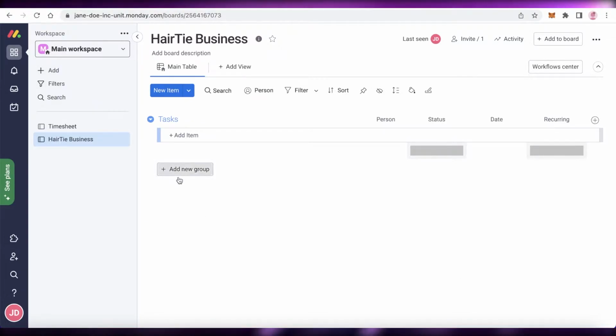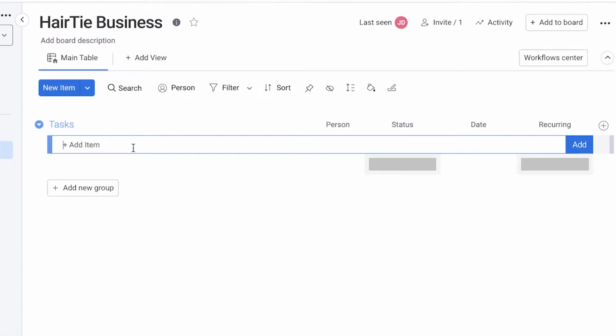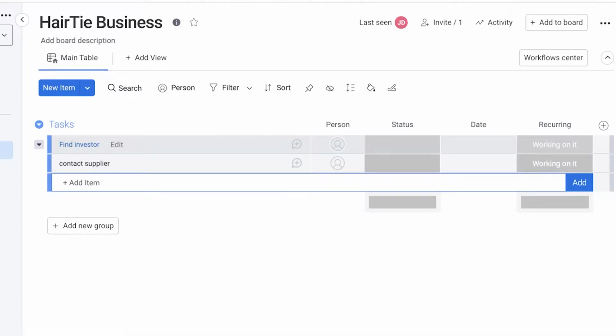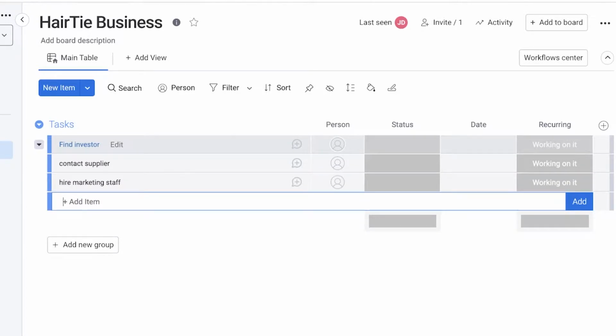Now, the first thing that you're going to do is go onto your workspace, and I'm going to begin by creating a few tasks. So let's say I want to add a task called Find Investors. And then I'm going to add a few more tasks just for examples that I'm going to show you guys on how to set up your automated emails. So let's say I'm going to add a few more tasks like contact supplier, and hire marketing staff, like this. So I've added a few tasks.